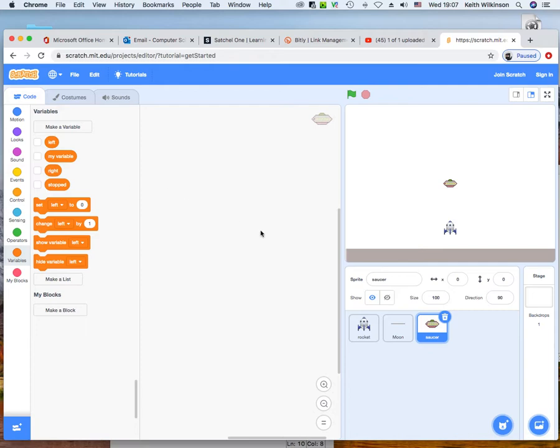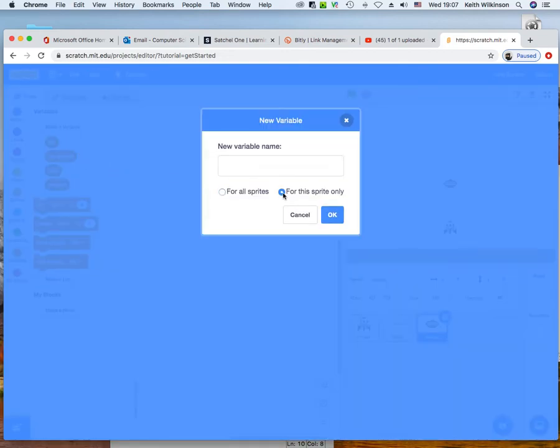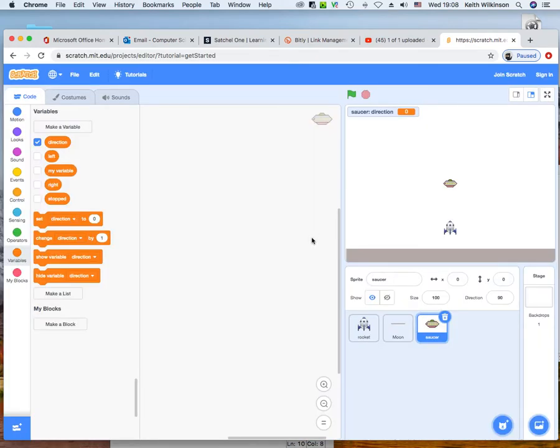What I need to do now on the saucer, make sure you're on the saucer, I need to create some variables just for the saucer. Remember, we did it for the rocket. We need to create some for the saucer. It's already got these left, right and stop. They're global. We need to make our own for this sprite only. And the first one I want to make is called direction, because this one needs to know which way it's going, as well as the rocket needs to know which way it's going. We need one.